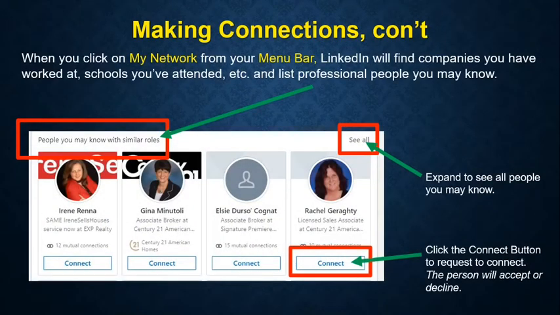When you click on My Network from your menu bar, LinkedIn will find companies you have worked at, schools you've attended, etc., and list professional people you may know. You can expand to see all the people you may know by clicking See All. Click the Connect button to request to connect. The person will accept or decline. So clicking Connect does not automatically make you a connection. That person has to accept your connection request.